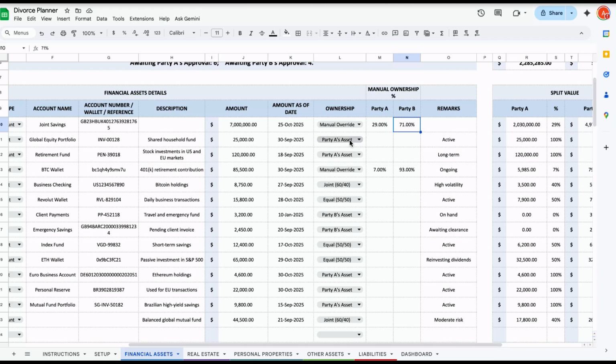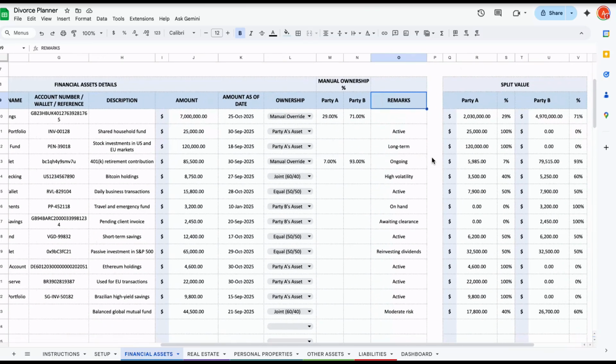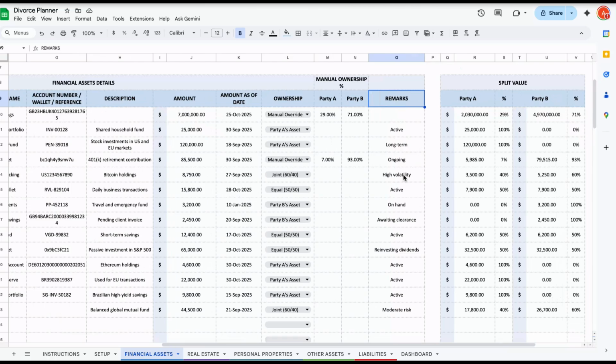If it is going to be party A's asset, you know that it's going to be 100% for party A, right? So you don't need to mention anything over here. So this particular complete thing is only for manual ownership. Okay, so next we have the remarks. So here, if any remarks are there, you can go and add them over here.